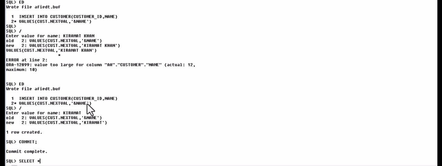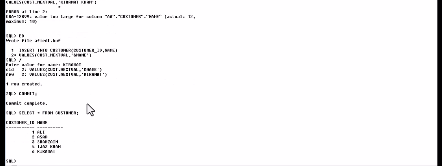Now we select star from customer. 1 2 3 4 and 6. Why is 5 not showing here? The 5 is not showing because we made a mistake. We put a value greater than the data size of 10, which is not allowed because the maximum size is 10, but the sequence value was generated. The row was not entered because of this error. The name length was too large, but the sequence value was generated, so the next time it gave the value 6 rather than 5.